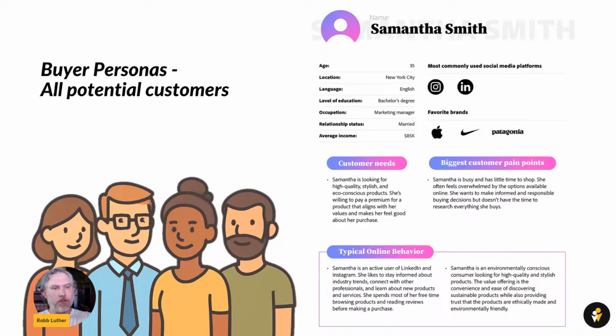And it's kind of interesting. I think one of the weird things about buyer personas is that they can be oddly specific and then oddly general at the same time. So if we look at this particular buyer persona, we're looking at a marketing manager, 35, New York City, bachelor's degree, married, Patagonia and Nike fan, which are two really different kinds of brands.